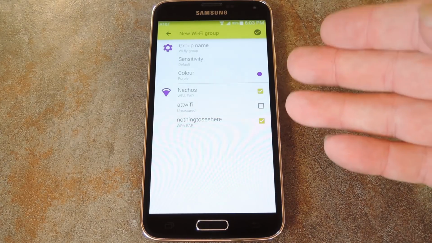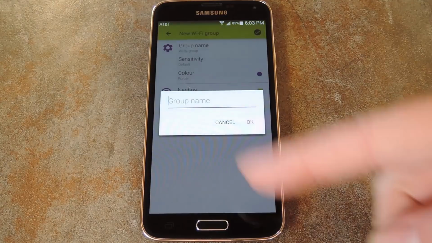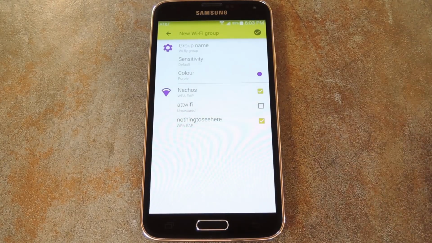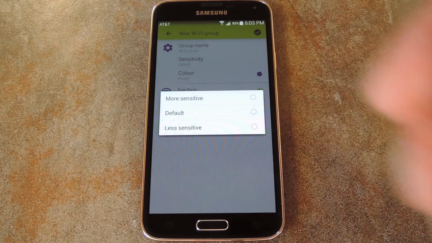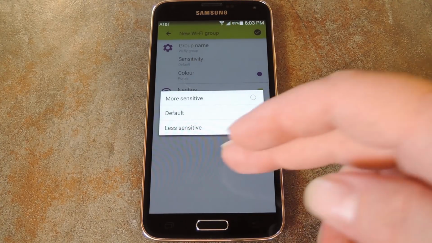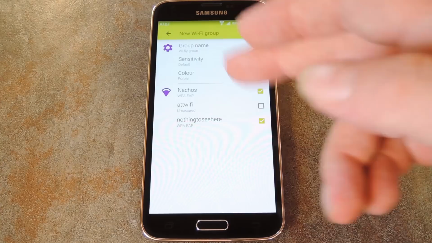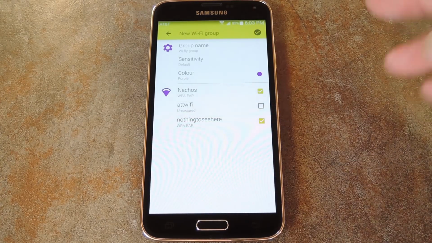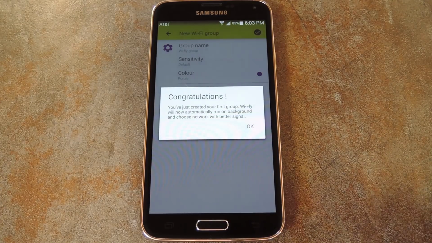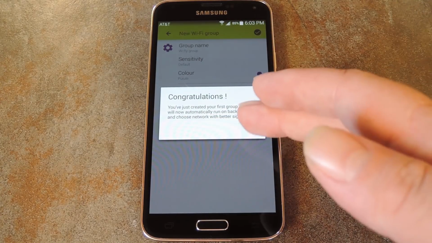But when you've got all your access points selected, you can name this group with the option up top to make it easier to keep track of. Then you can set the sensitivity, which translates to how much a signal has to drop before it'll look for a better connection. You can then change the color of this group, which is helpful if you end up adding multiple groups. But when you're ready, just tap the check button at the top of the screen, and Wi-Fi will tell you that the group was created successfully.